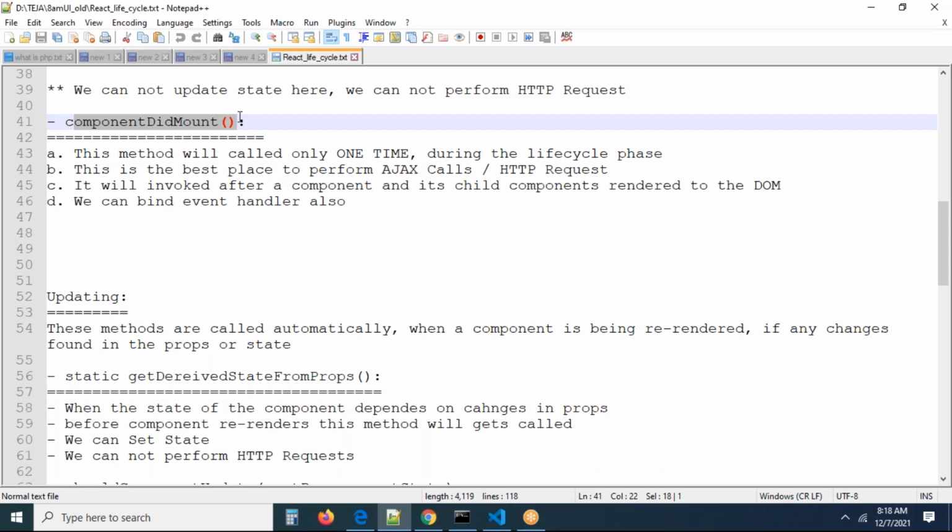Right? This is the best place to perform the Ajax call, seriously. If you want to send an Ajax request, nothing but an Axios request, whatever it may be, this is one of the best places to implement the HTTP request, Ajax calls. It is invoked after the component and its child components are rendered to the DOM. See, after the DOM has been completely loaded, finally the componentDidMount method will be called.